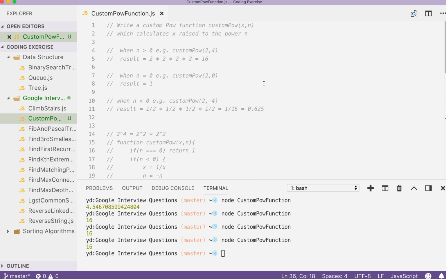Great. So that's about it. That's how we can write a custom power function in JavaScript.